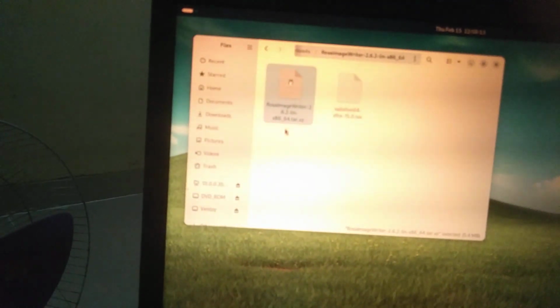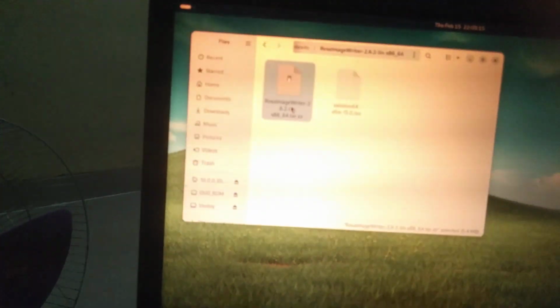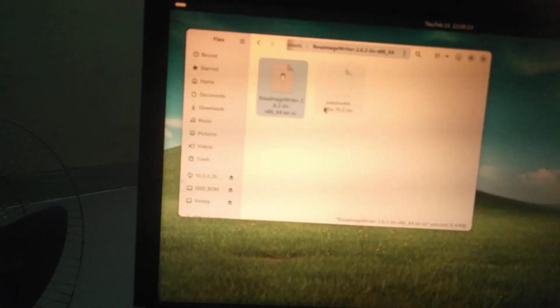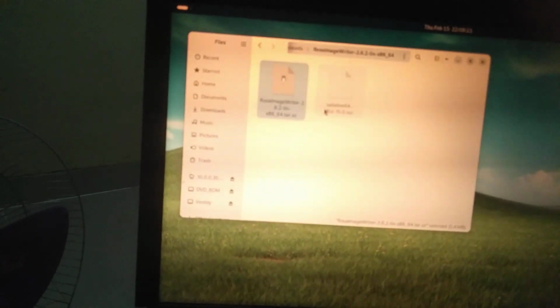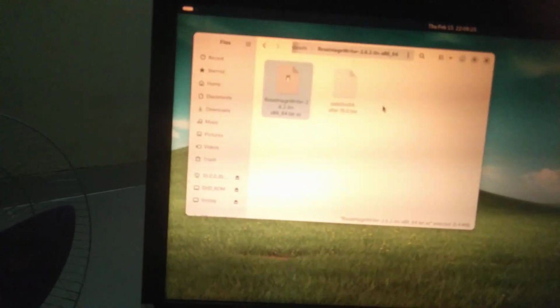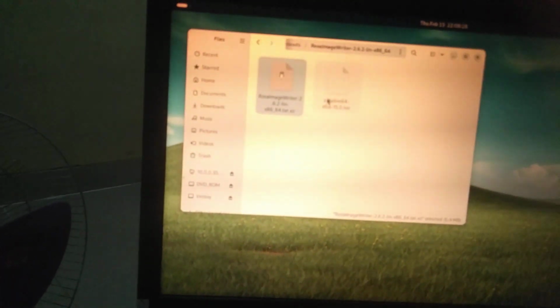So the application that we're gonna use to make the bootable media is called Rosa Image Writer. I downloaded it here. I will put the links in the description. And the distribution that I'm gonna use is Salix, which is based on Slackware with some improvements.